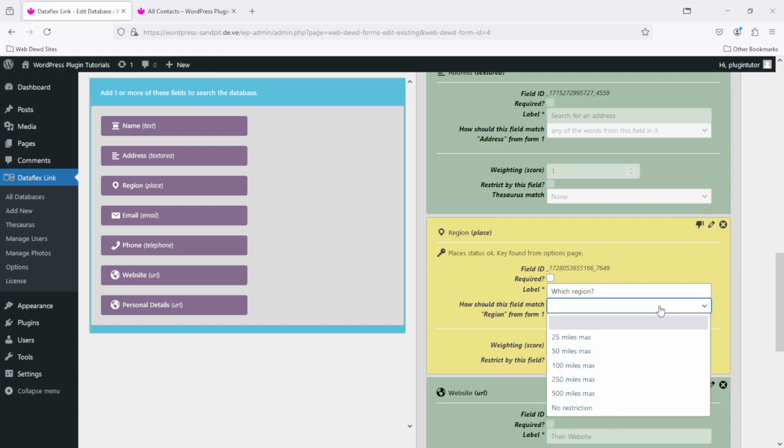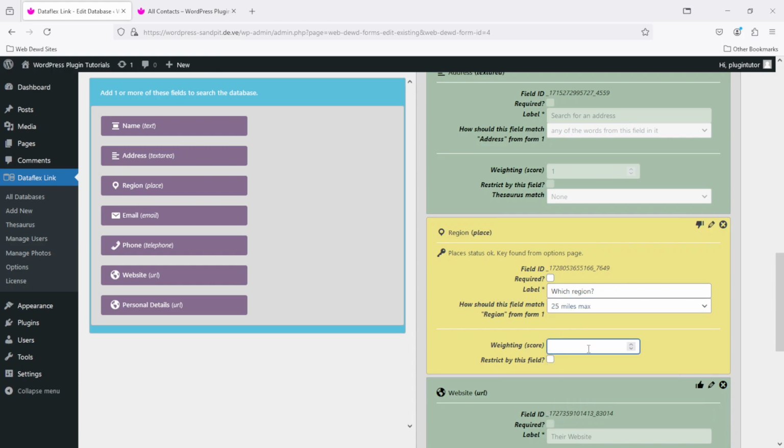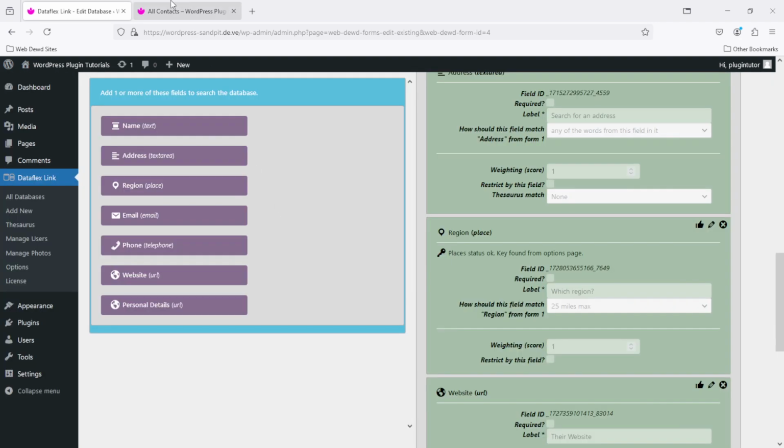So we've got distance options. So if we say, for example, 25 miles max, then the result will have to be within 25 miles of the region in the original database. So for now I'm going to choose 25 miles max. We'll leave the weight, we'll put the weighting as 1, and we'll tick that. So this is now available in our search form.